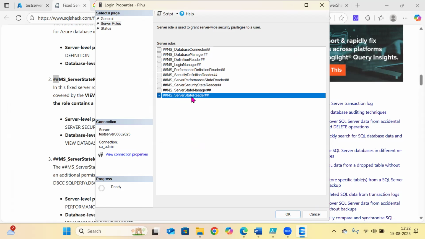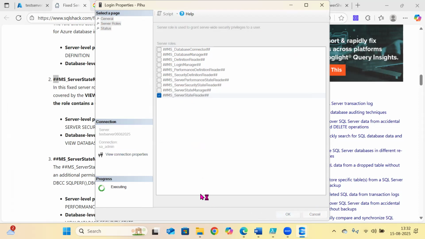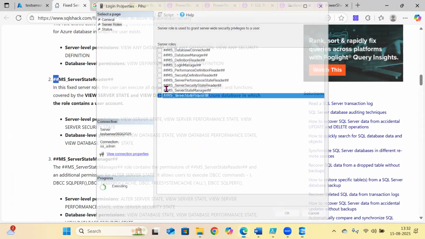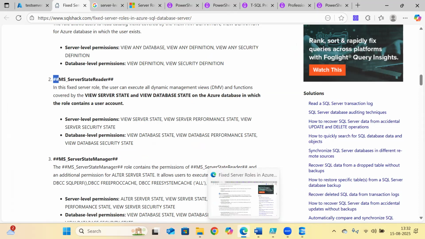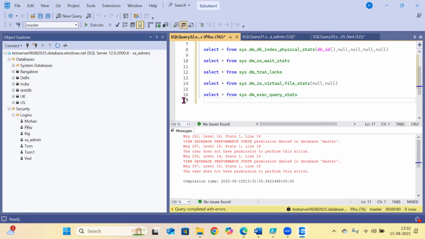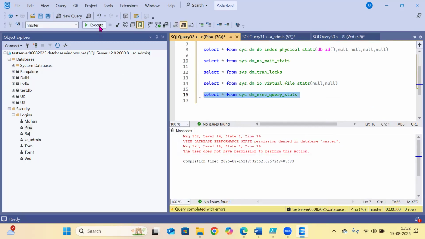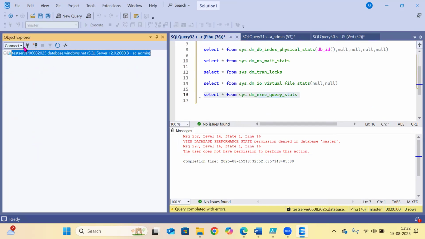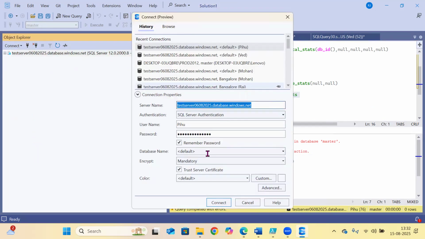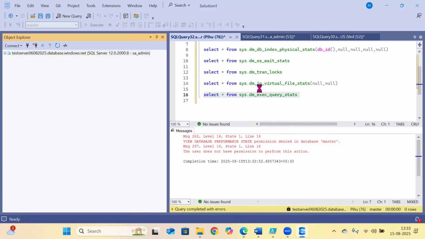It is only server state reader. This only. Okay, so I have given it and I'm granting it. Again, you have to wait for 5 minutes, right? So what you have seen after assigning this permission, you have seen it's not having access to run. Even still, he will not get the access. But I told you, you have to wait for 5 minutes. So if I connect also using this PU login, maybe he's not able to run all this code.